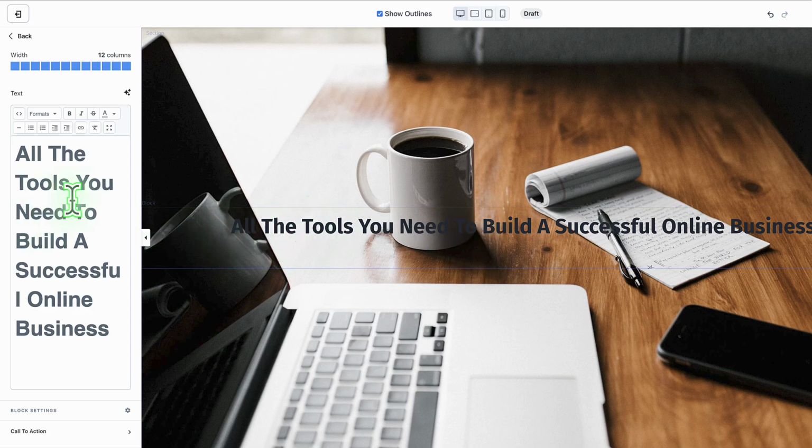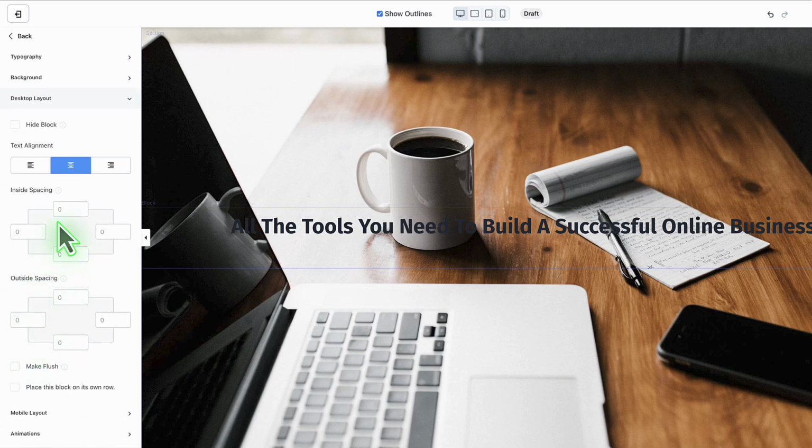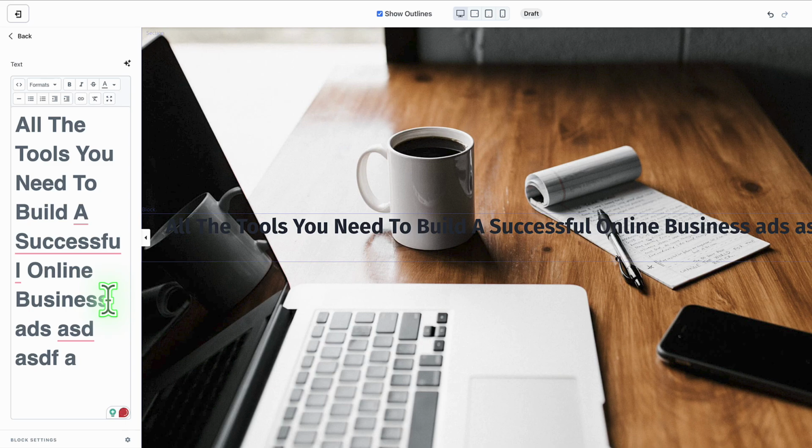Now, within this box, if I go down here to desktop layout, you're going to see that it doesn't have any outside padding, which is margin, or any inside padding, which is spacing, which is padding. And if I make this flush, it's going to take away anything that might be in there. You notice this text went right up to the top, and if I kept on typing, it's going to go as far out to the left and right as it can. Okay, and that's important to know, because again, this is how you get it to look the way you want.